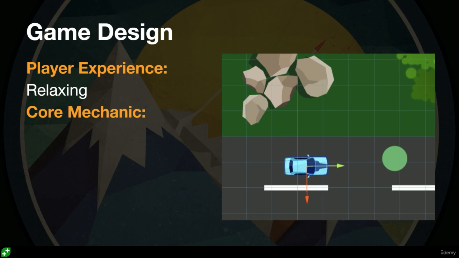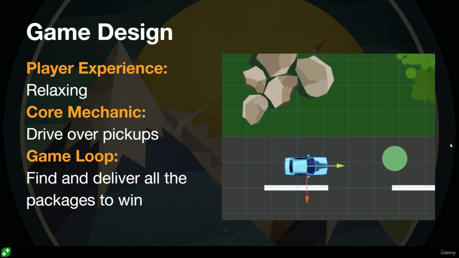And also just to jot down the core mechanic, for us it's really simple. You drive over pickups. That's our core mechanic. So you roll over these speed things to speed you up. You drive over packages. You drive over where the customer is. What's the game loop? Find and deliver all the packages to win the game. So I encourage you, whenever you're working on a new project, just to be thinking about these things. It's not a lot of work to jot down these three things, but once you start to build your project properly, you want to keep referring back to these and be consistent with it, particularly the player experience. Don't start off making a relaxing game, then halfway through say, oh, I'll make it frantic, and then decide you're going to make it a puzzle game. That will lead to a game that doesn't feel coherent.